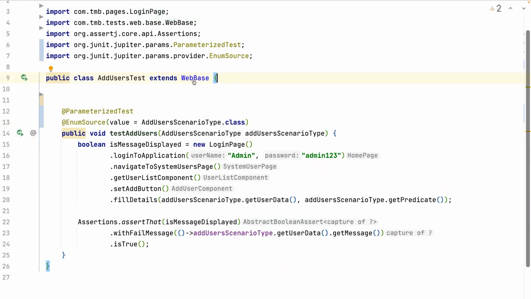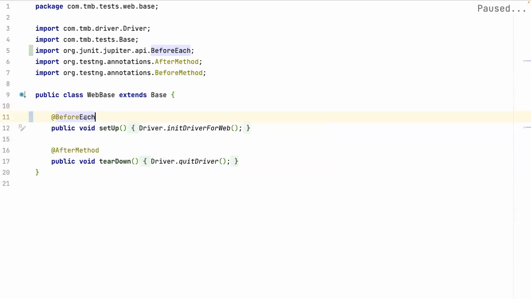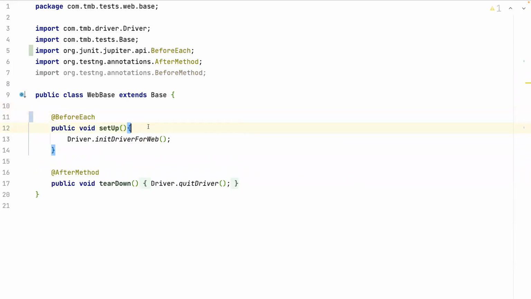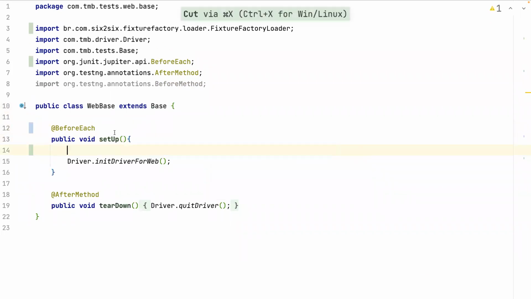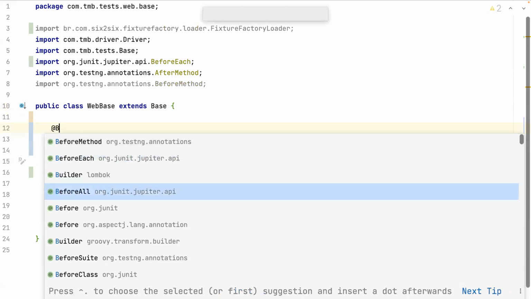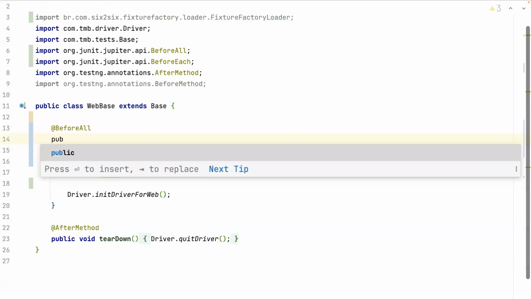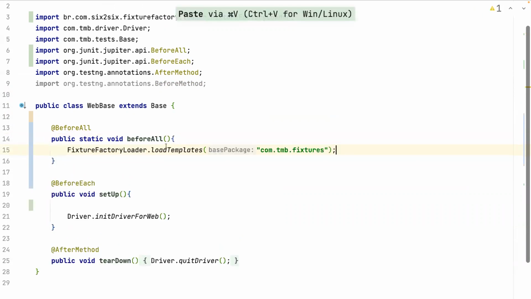And where should I put that? I have a before method which can do the task for us, but here in JUnit, we have something called before each, where I can put this particular piece of code, right? I don't want to load the templates every time. So I can also use something like before suite. We call it before all in here. So I can just say public static void before suite, something like this, or we can say before all. And I can basically paste it here, right?